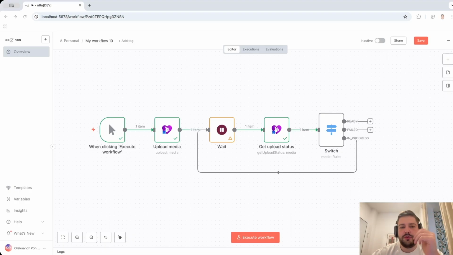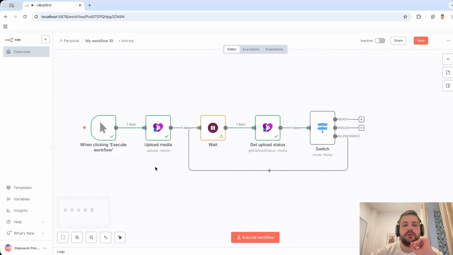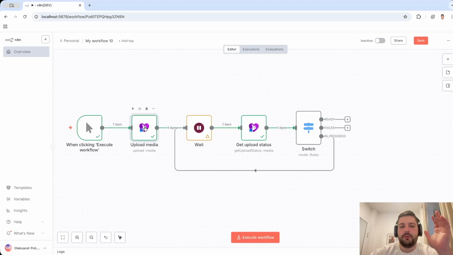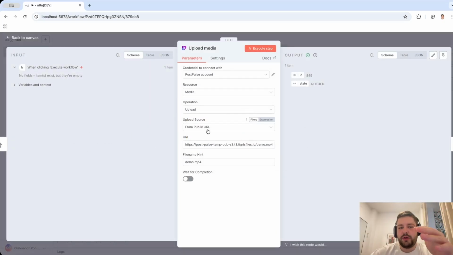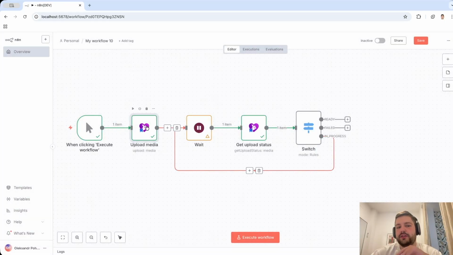Let me show you how it works. This is the previous state, how you would probably build your workflow. You would have upload media from public URL, and you would provide your URL, and in response you will get the job ID with status queued, which means that basically in our backend service we queued your video file or media file to be downloaded and uploaded to our file storage.